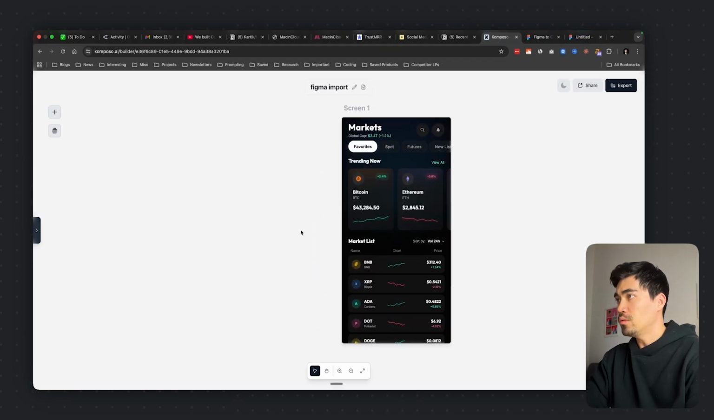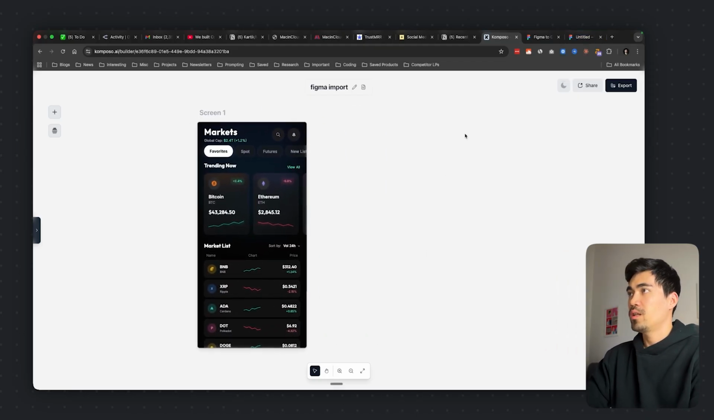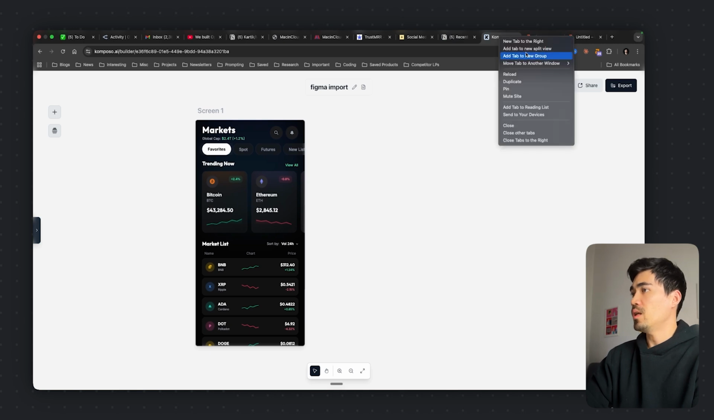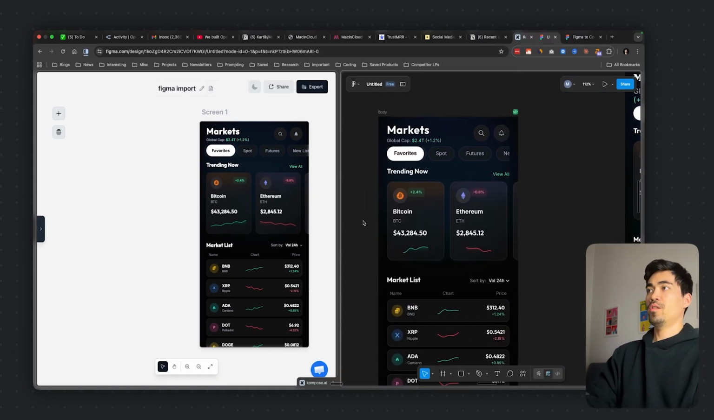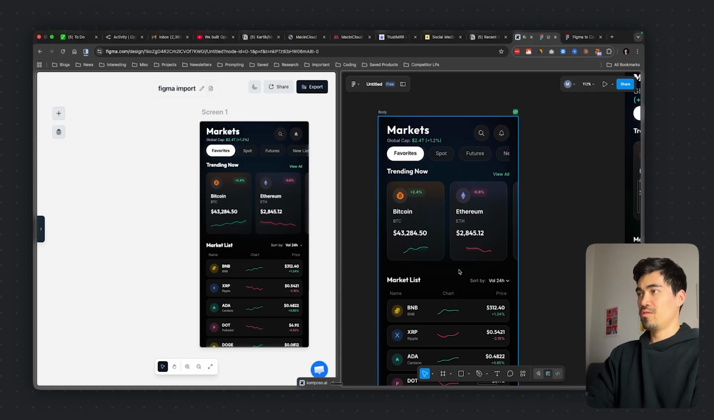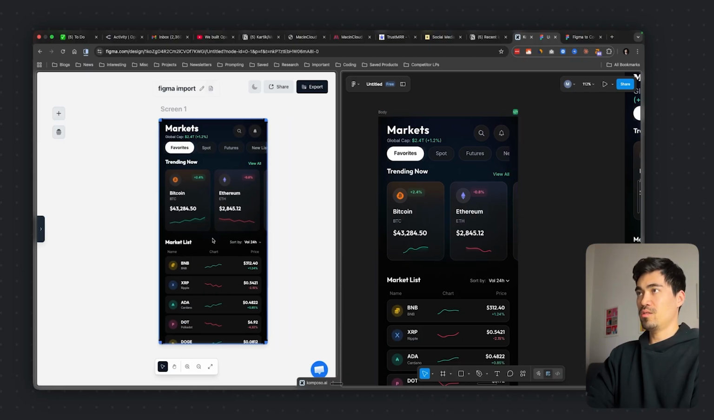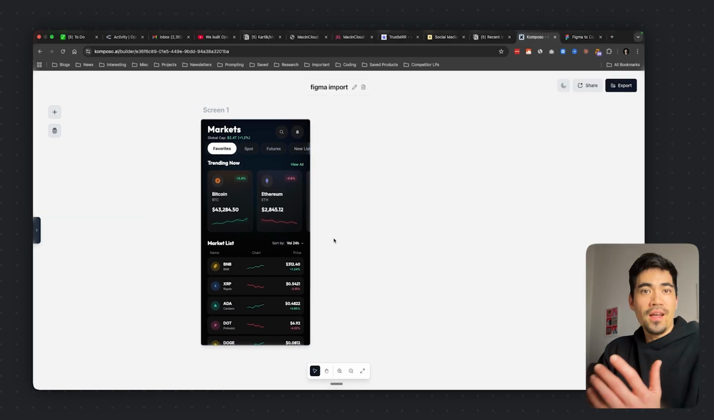Okay, here we go. Now let me zoom in and you can see here's the screen. Let me compare it to the original screen. There you go. So you can see this is the original screen and we imported that here into Komposo and it looks identical. So the import worked. Let me close this screen again. Yeah, so there you go.